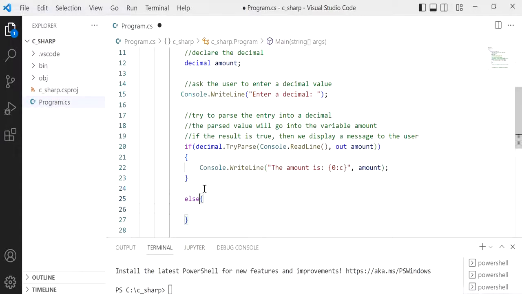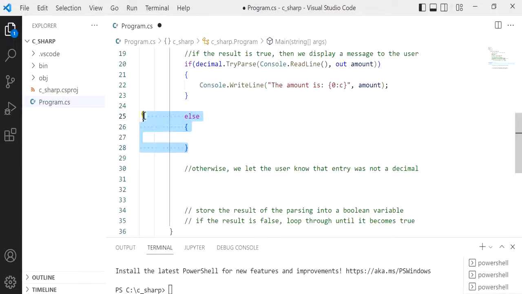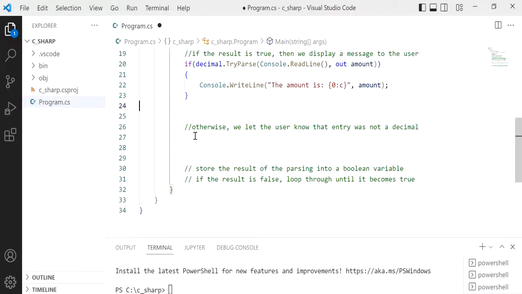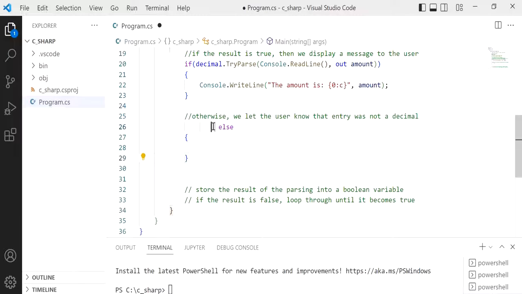Else we let the user know. Okay, I've got the comment there. Otherwise, we let the user know that that was not a number, or maybe not a decimal value, just to be a little bit more specific.